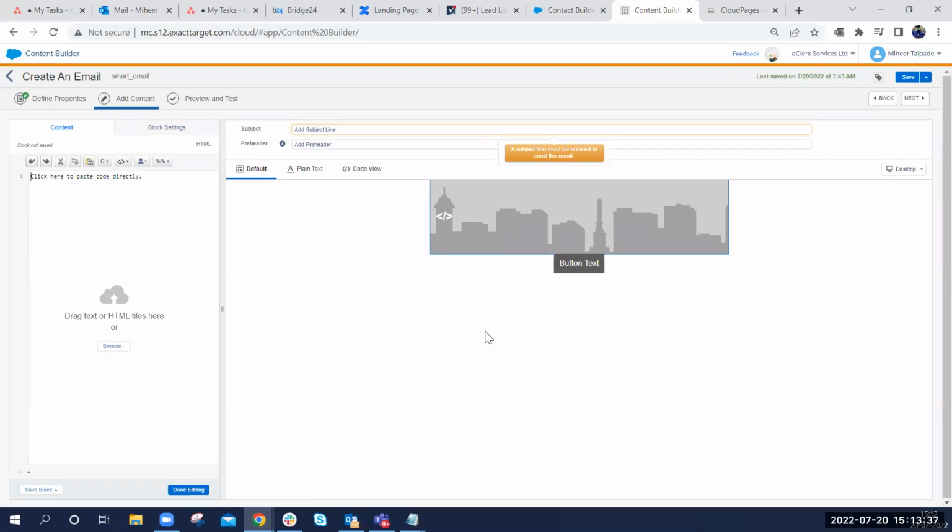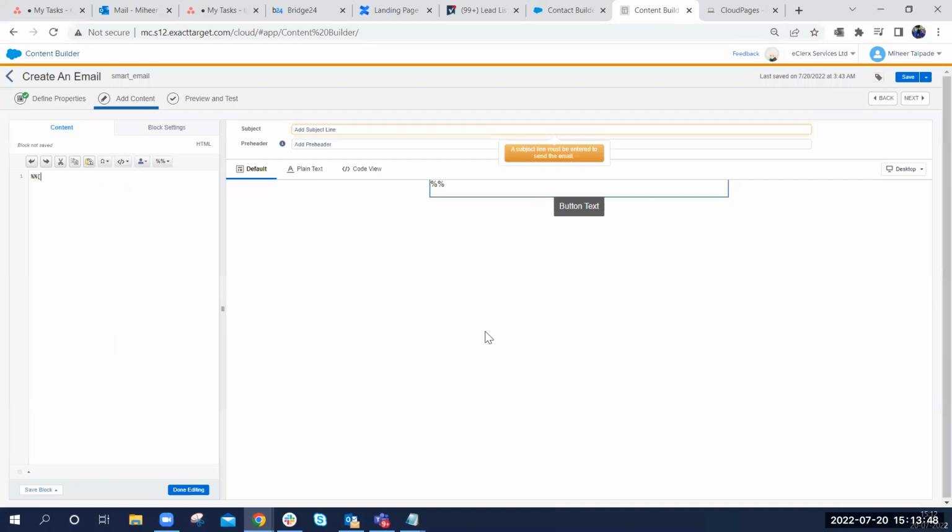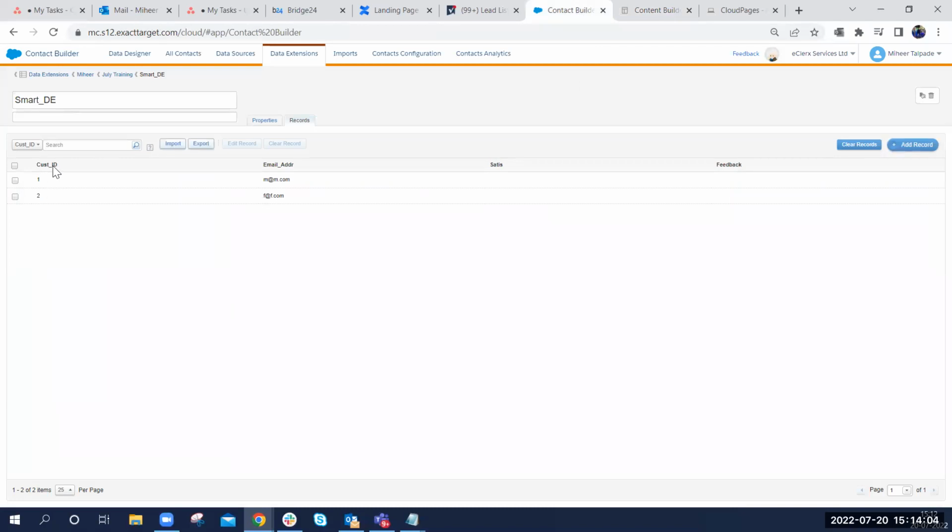Why do I need to do AMP scripting? Again, just a reminder, parameter passing, right? I want to pass the customer ID when the person clicks the button. So I need to store it in a variable. That's why I need to do some AMP scripting. Var @customerID, set @customerID equal to my customer ID, which is going to be called CUST underscore ID.